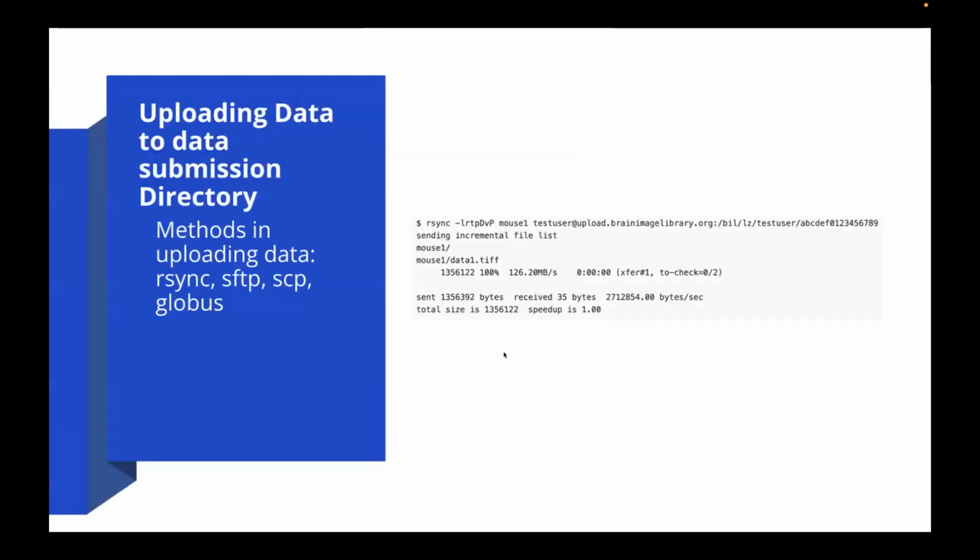So here's an example of somebody doing an upload using rsync. As you can see, this is in somebody's terminal. They're running an rsync, which is a built-in command to Mac and Linux. A few flags set that we recommend. Mouse one in this circumstance would be a folder that they would like to upload to their landing zone. And then you can see here, test user would be your username at upload.brainimageslibrary.org : and then here, BIL landing zone, your username, and then that data staging area UUID that we made note of earlier.